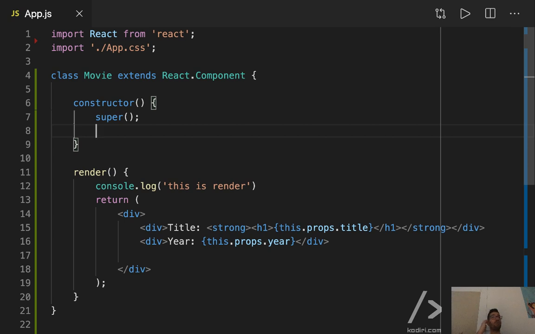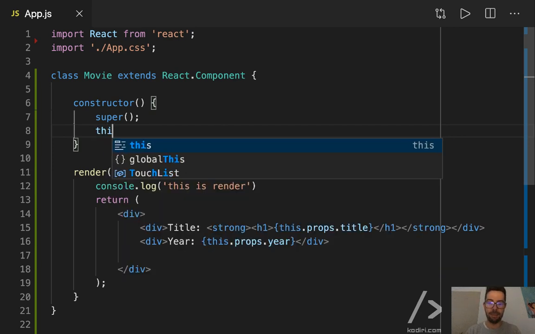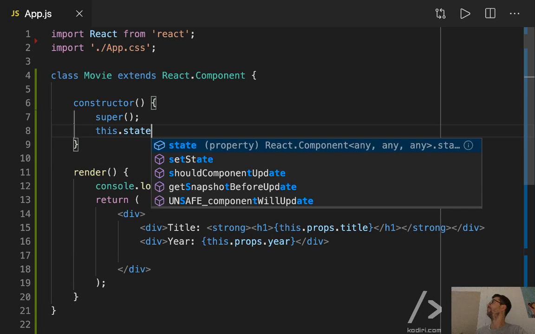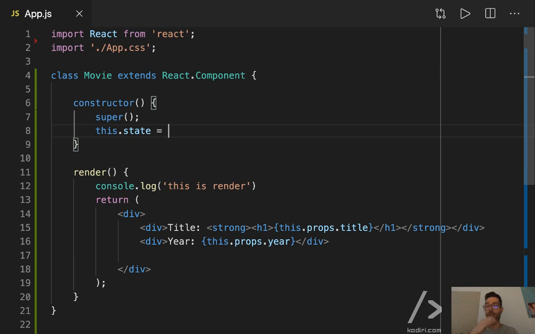And now, how do we initialize the state? So to initialize the state, we have to type this.state. This.state equals, and that could be whatever we want. This is a JavaScript variable. A JavaScript variable could be a number, string. Generally speaking, we create an object. And that object will hold all the dynamic information of your component.